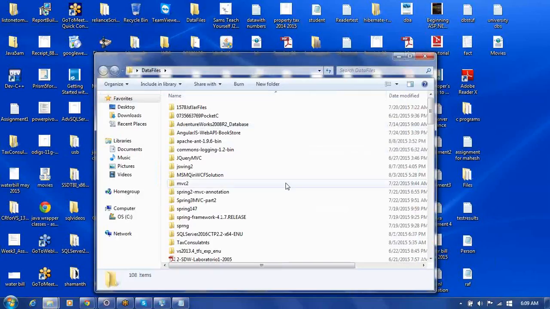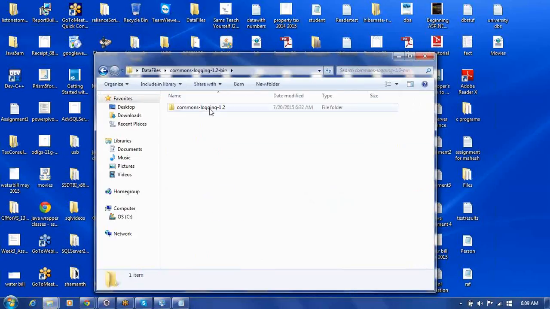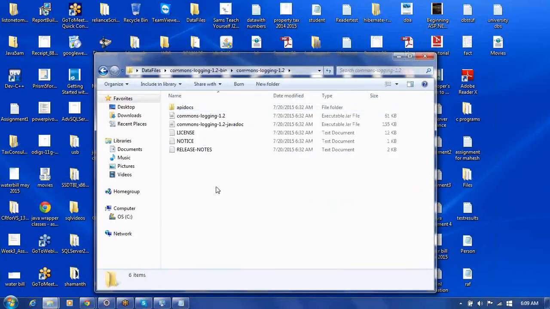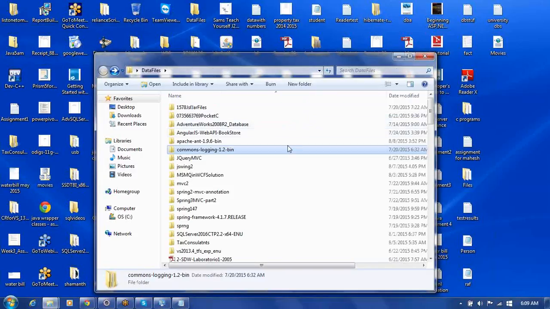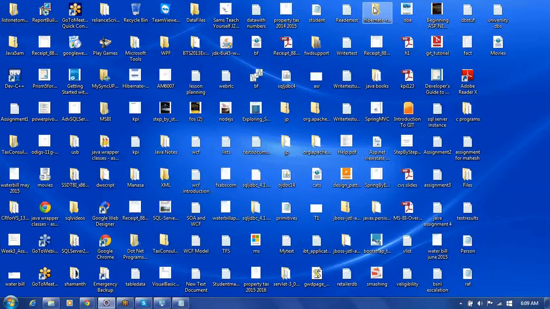So you can find here the Hibernate related files. Look at Commons logging. These are available here. Commons logging 1.2 is required. Similarly, other things are like, if you go with the Hibernate, probably here you have Hibernate.